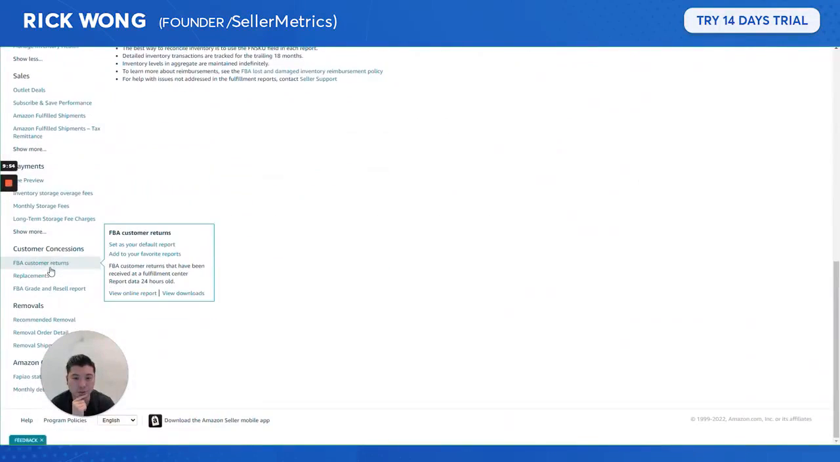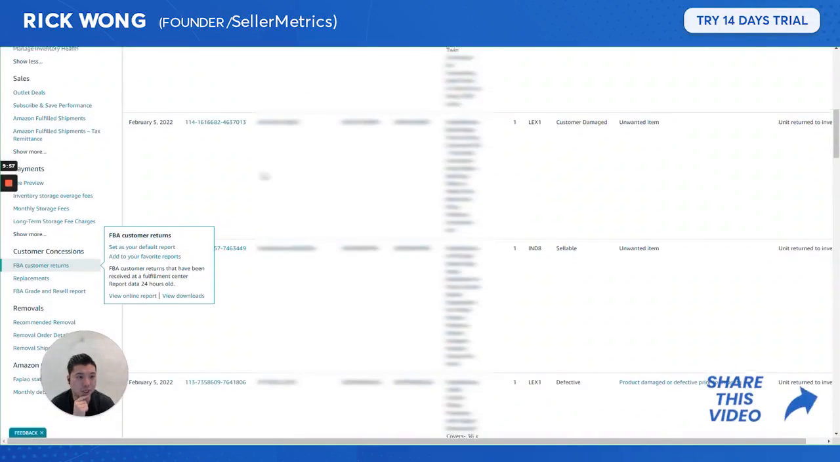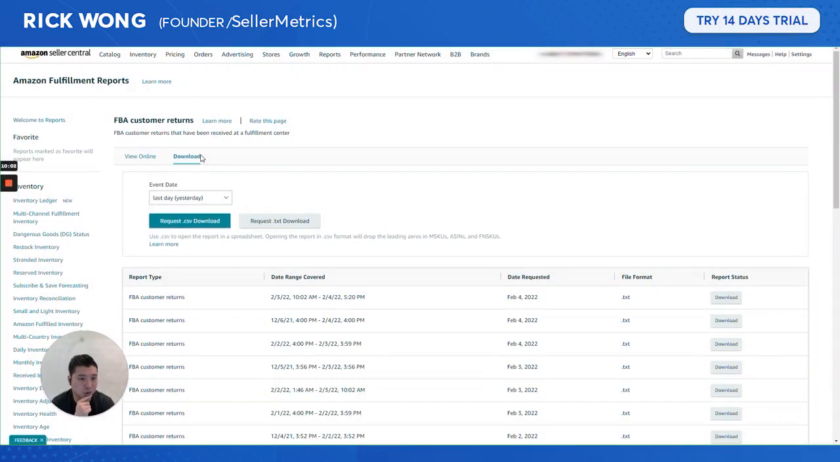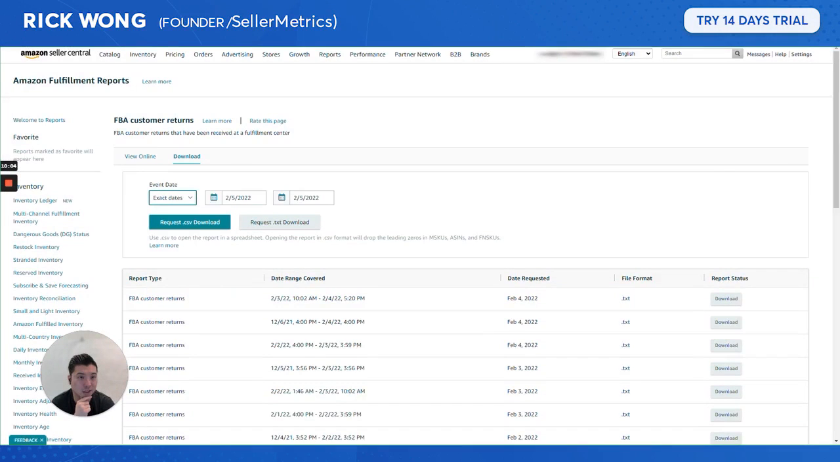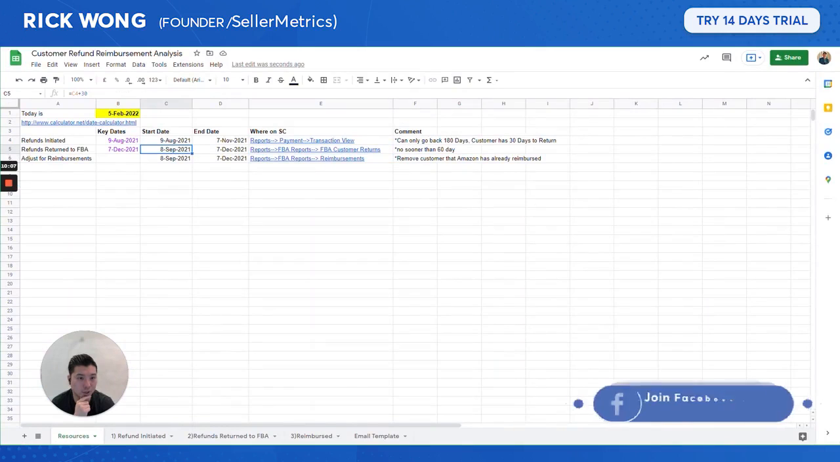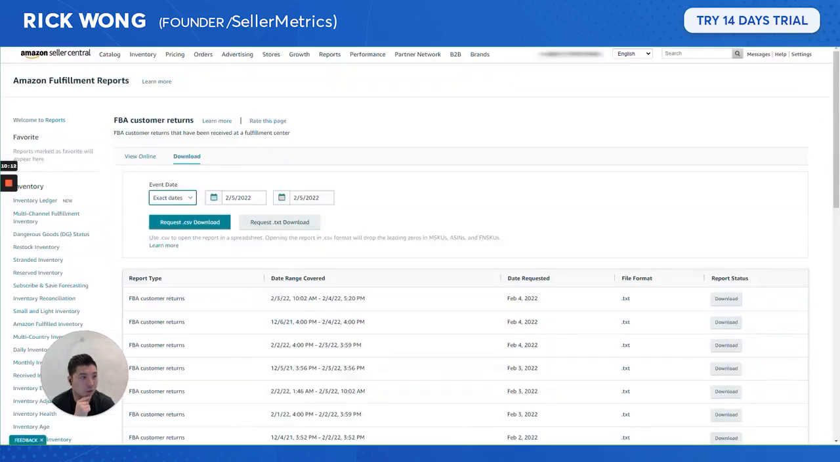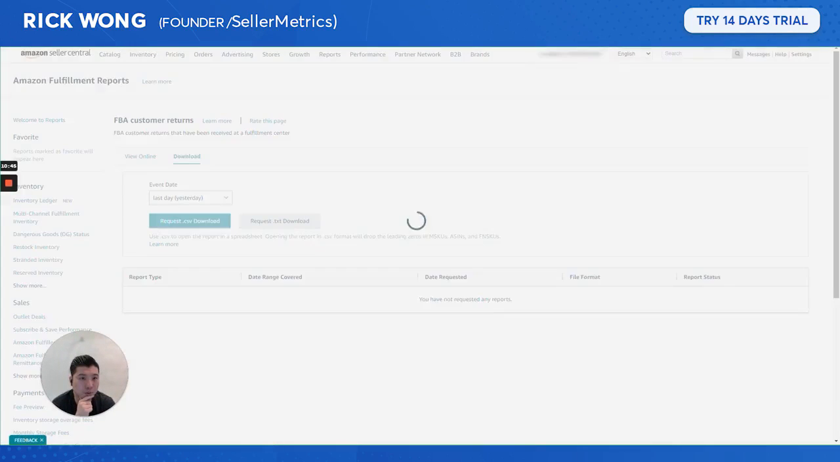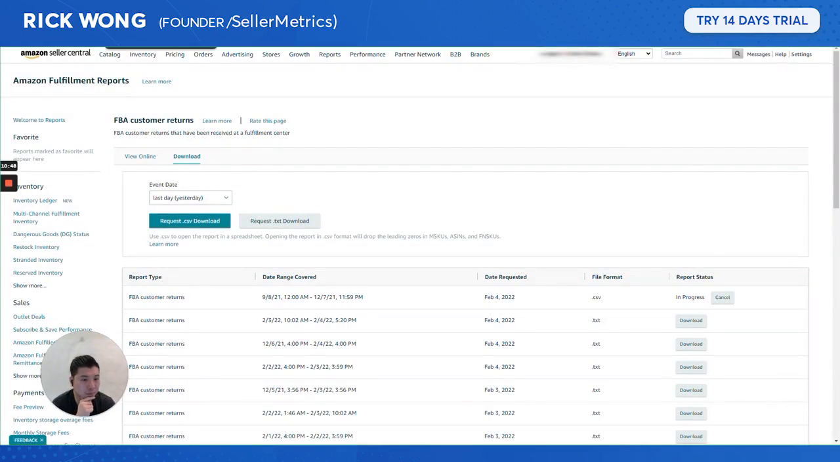Customer refunds. Yeah, so there we go, customer refunds. So what's the date that I will be looking for? I'm just going to do download exact dates. So the 8th of September, the 8th of September, December 7th. It takes a little while to load.